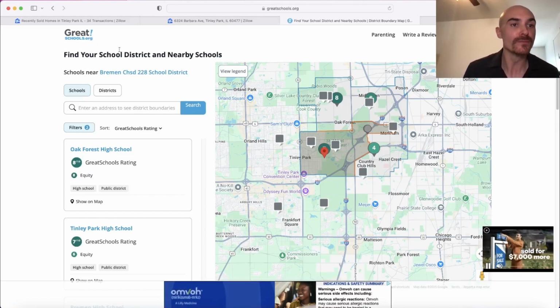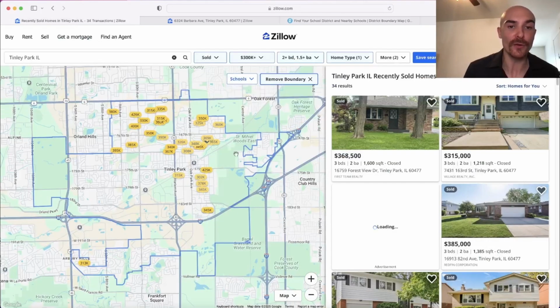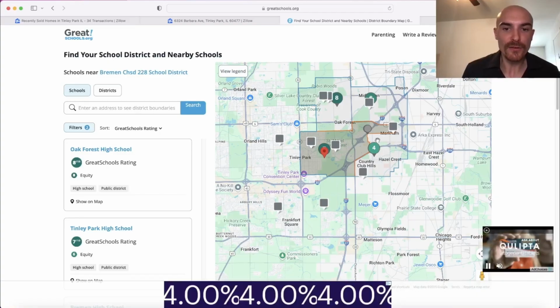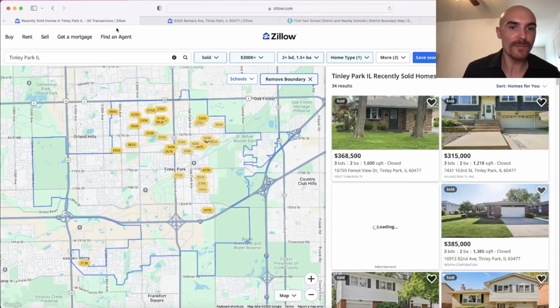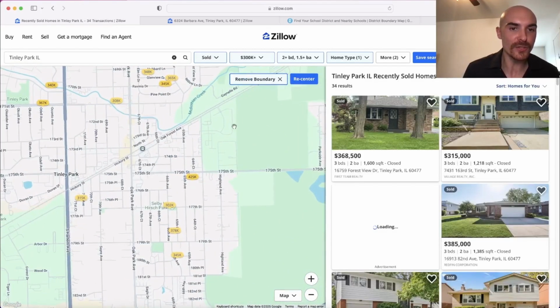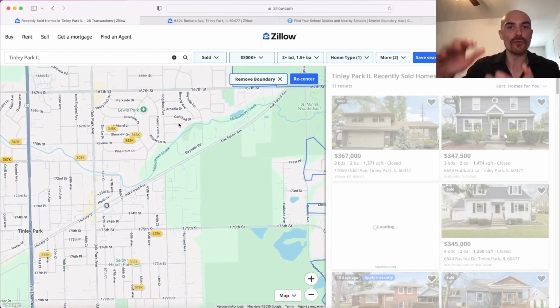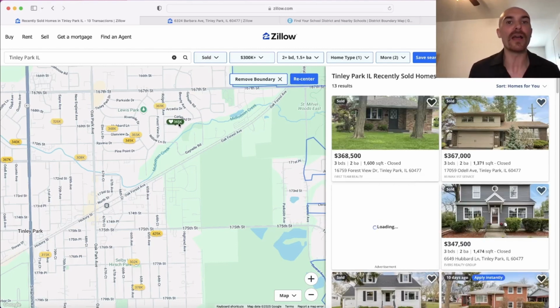Because what I can do is either remove this boundary by clicking this X and manually draw the school district boundaries in, or I could simply look at the streets and figure out where the boundaries are. That way, when I zoom into my search, I know without having to click into these properties and scroll down to that school section whether I'll be in boundary or not, which will save me time.